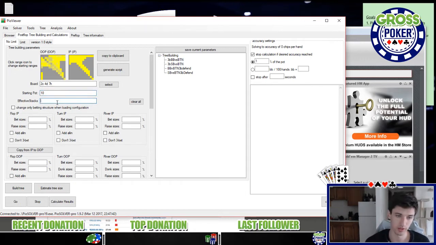So we'll start with a standard, which is 9 or 10 SPR behind, single raised pot, and everything should look pretty standard in this regard. So now we come to bet sizing. Bet sizing you can change a ton. This is the most fun part in PIO, I believe, is messing around with bet sizing.